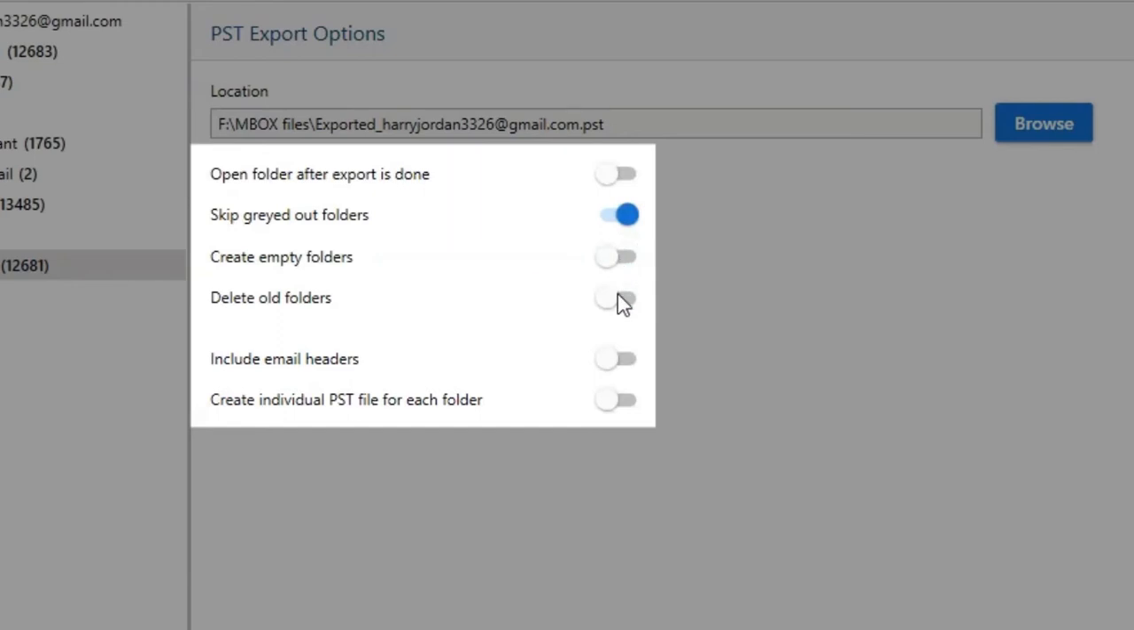Next one is Delete old folders, if you want to delete previously converted data from the destination folder. Next is Include email header. We recommend you disable this. The last option is Create individual PST file for each folder.